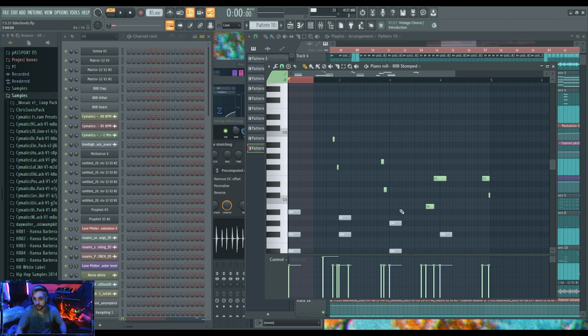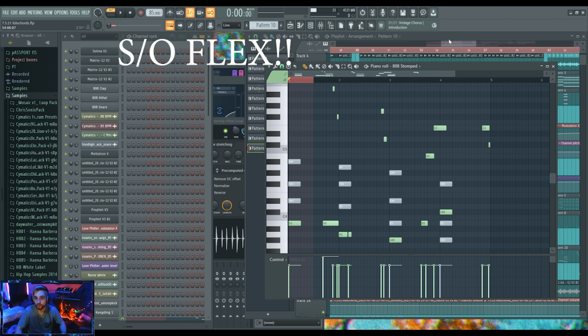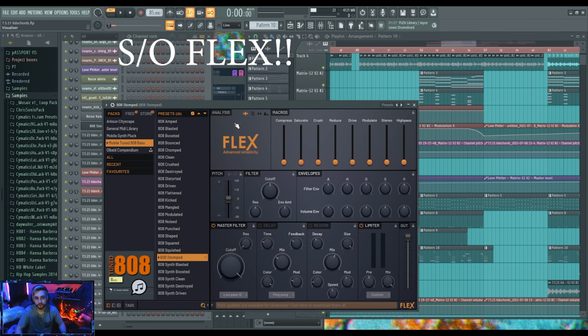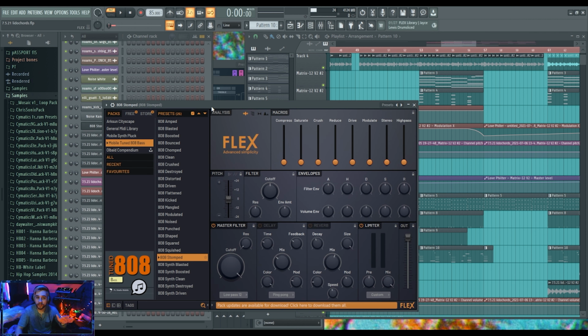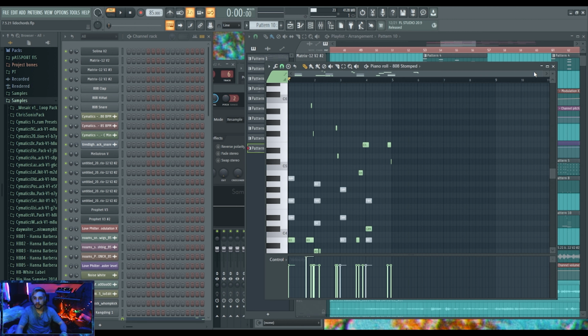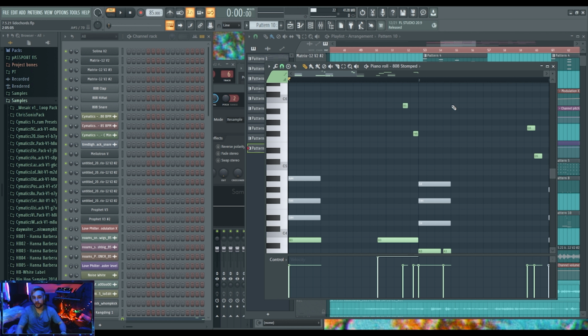And then I added little flutter 808s up here just to add some character and some movement. And of course, that's just using the built-in FL Studio 808 through Flex. I love Flex. I have New Era 808s through Contact as well, but Flex is one that I go back to because I really like how raw it feels. I wanted this to be a little wonky. I wanted it to not just be a regular 808 pattern.